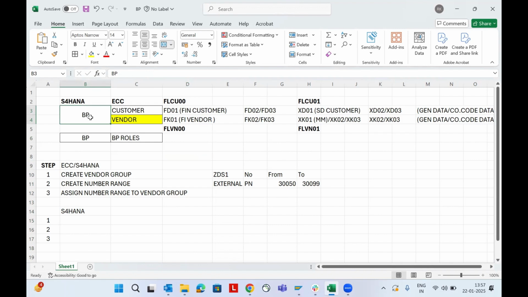You have to go through BP master data. Once you create the BP master data, then the system will assign some BP number, right? And in the background, the system will also create the vendor number.